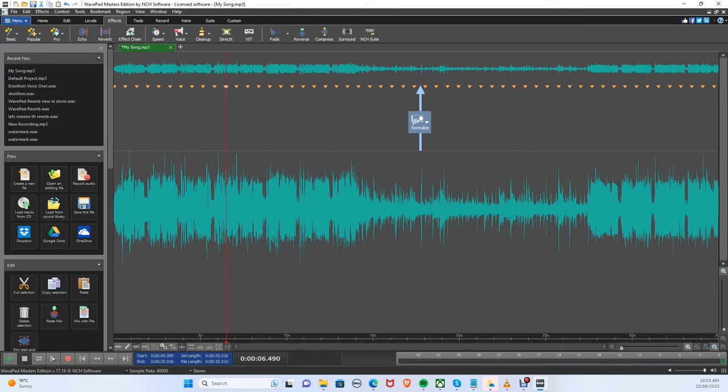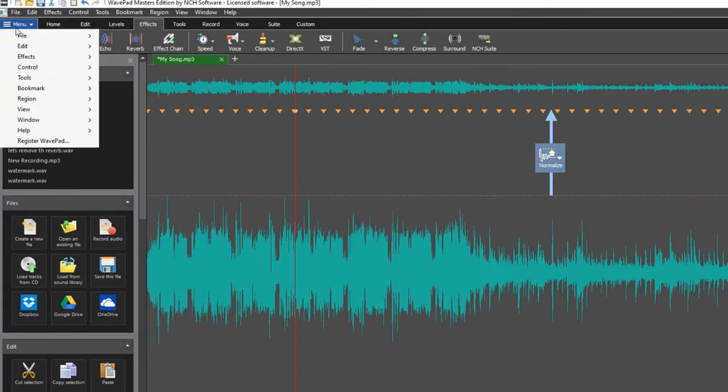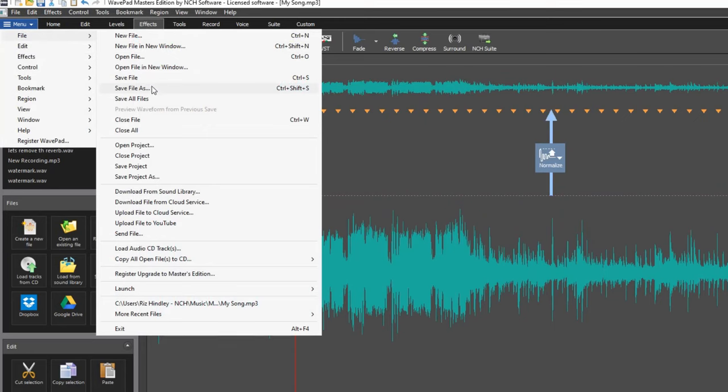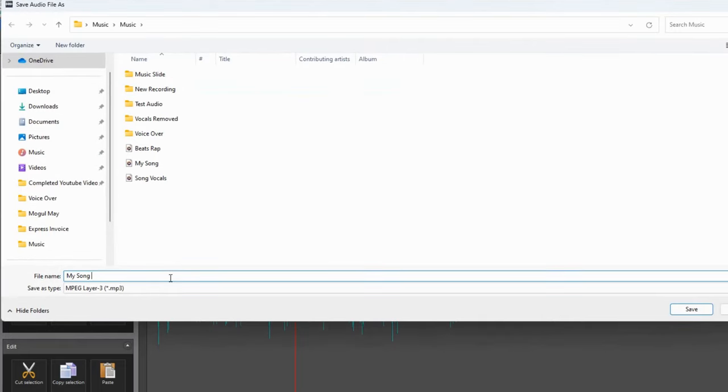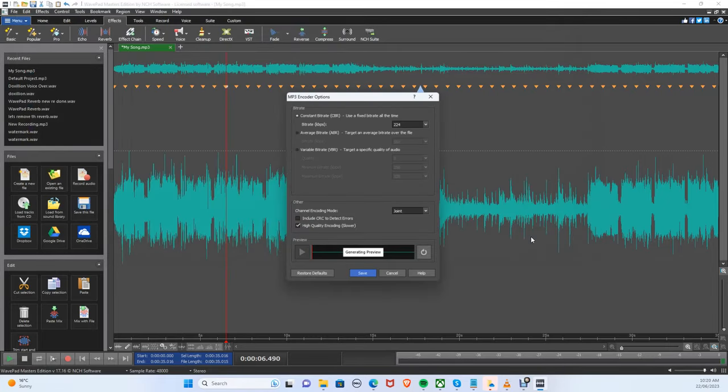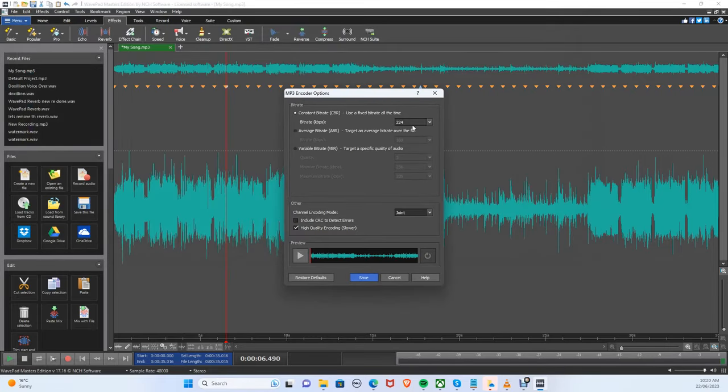Once you're happy with your audio, let's export it. Let's go to Menu, File, Save File As, and let's give it a name, and click Save. And make sure your settings are similar to mine. Perfect, your audio is now saved.